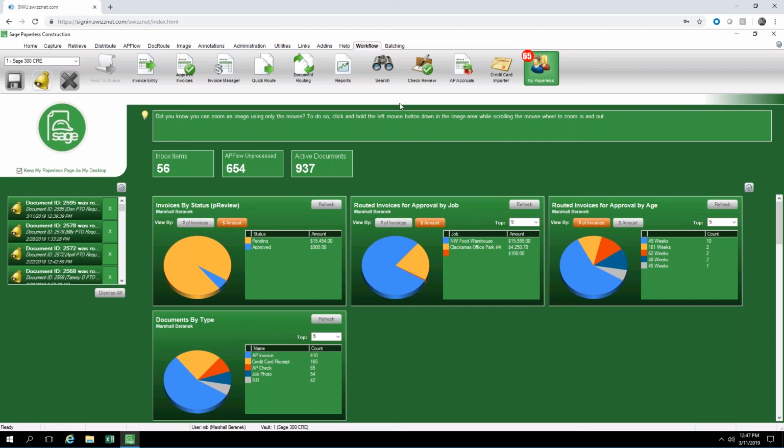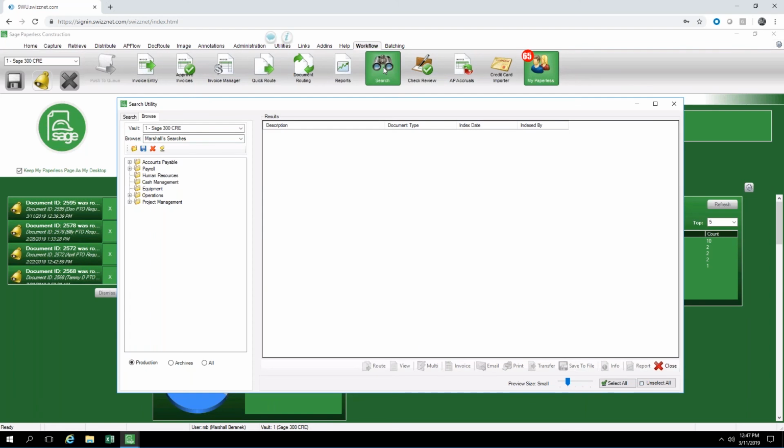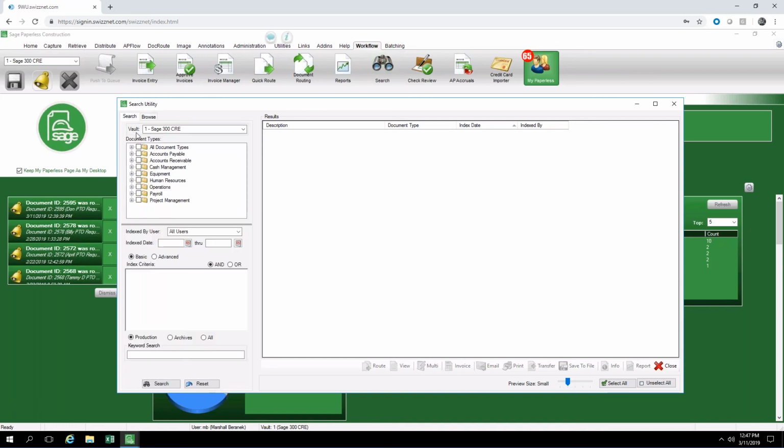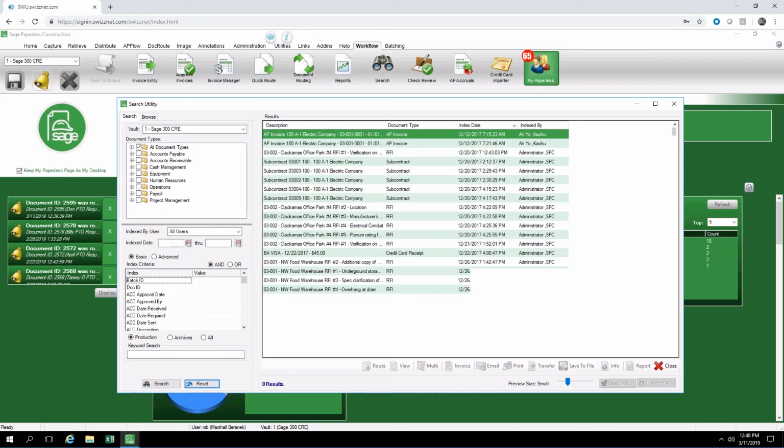Next thing I wanted to showcase in the system is the search utility. We've talked about getting different documents into the system, and I just wanted to showcase the search utility as, in my opinion, it's the best way to get documents out of the system. From the search tab here in the upper left-hand corner, if we wanted to search every single document type in the system, we can do so by clicking all document types and search.